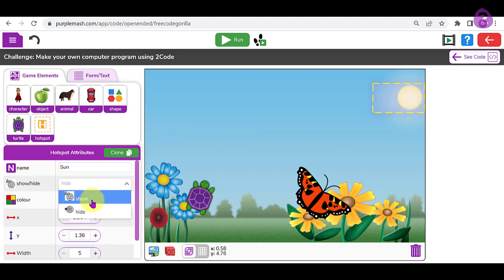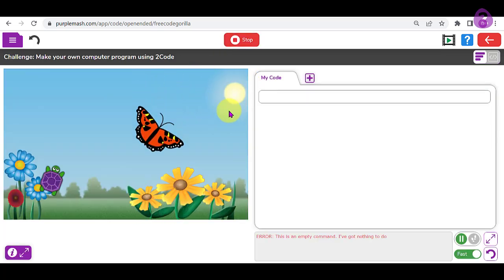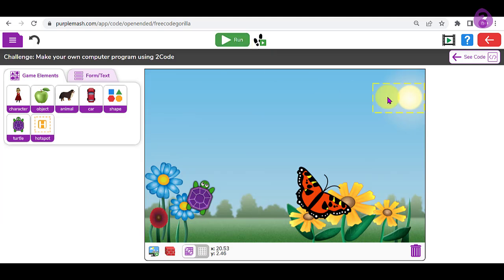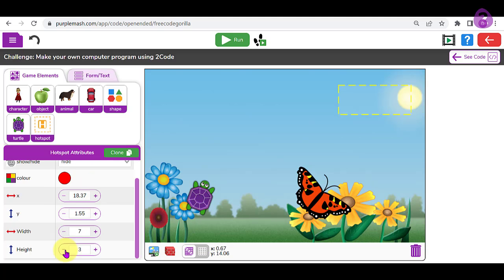By default, the hotspot is hidden in my code. So if I press run, you won't see that hotspot there. It is there, but it's just not visible. If I make it visible, you can see the color of it there. It's a bright red rectangle. Now I'm going to hide it again. So let's reduce its height and reduce its width so that it sits just over the sun.